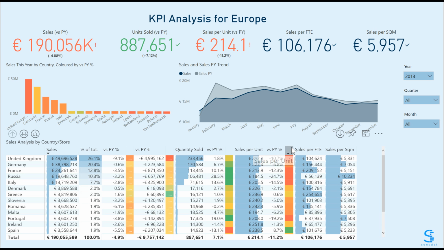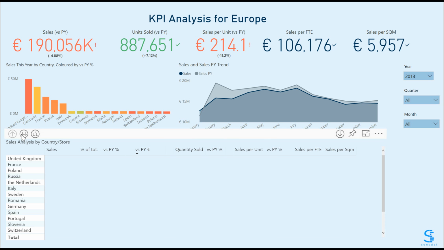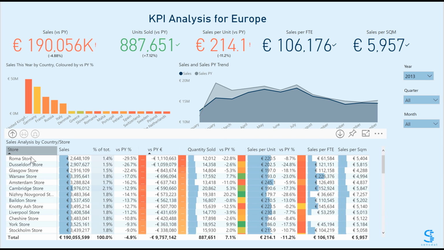Finally, you have the sales per FTE and the sales per square meter. And the countries can be ranked by any of these columns, for example, the versus prior year in value. You can then drill down to the store level, either by expanding the stores under each country, or going directly to the full list of stores. By doing this, we find that the Roma store had the largest drop in sales value. This was driven mainly by lower quantities sold.